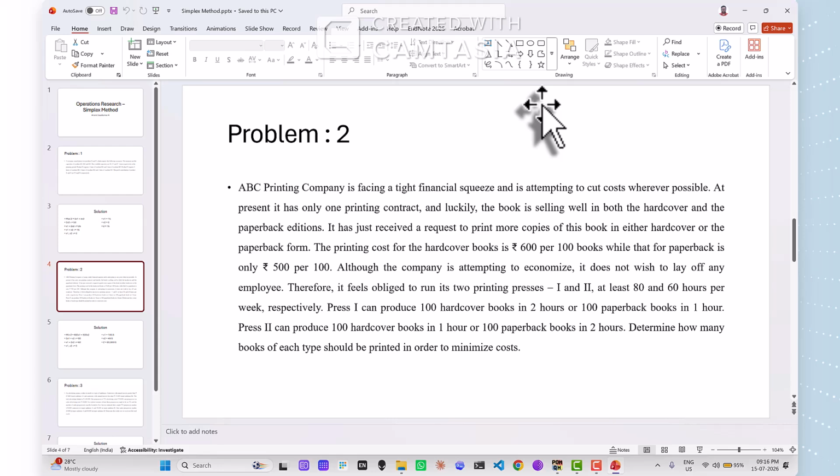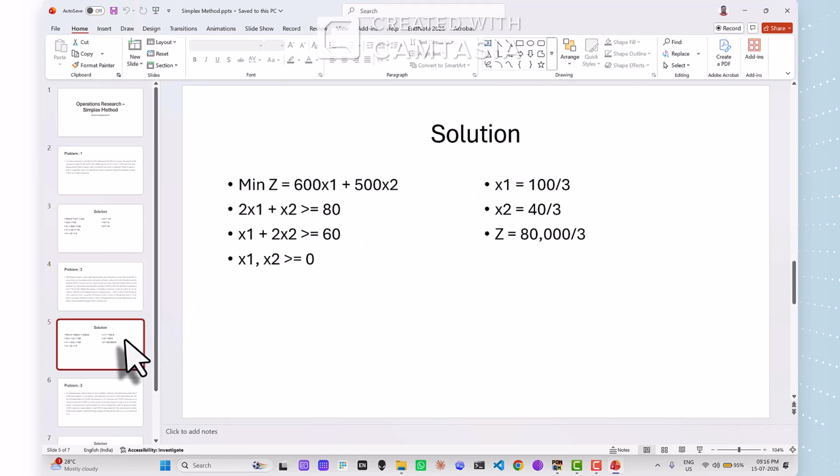Therefore, it feels obliged to run its two printing presses, 1 and 2, at least 80 and 60 hours per week respectively. Press 1 can produce 100 hardcover books in 2 hours or 100 paperback books in 1 hour. Press 2 can produce 100 hardcover books in 1 hour or 100 paperback books in 2 hours. Determine how many books of each type should be printed in order to minimize costs. So let us see the formulation. This is a minimization type of problem.